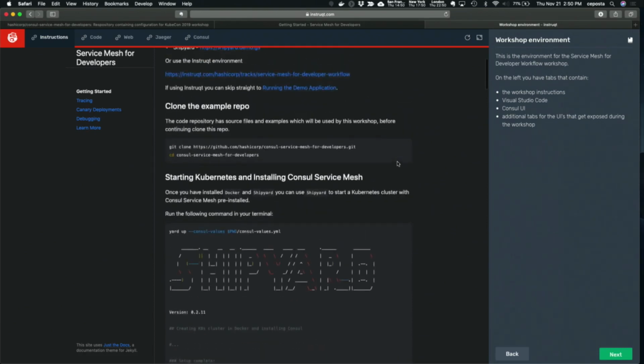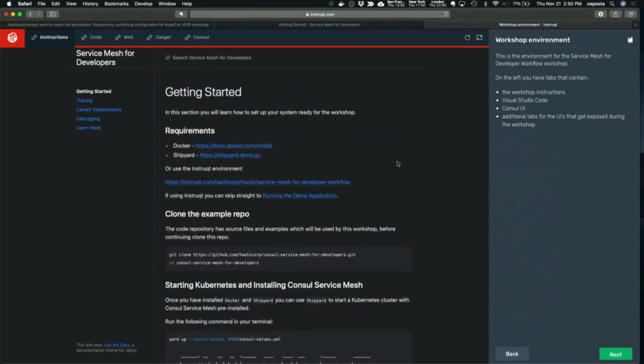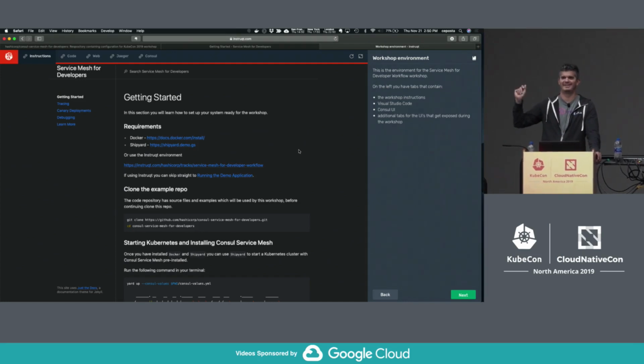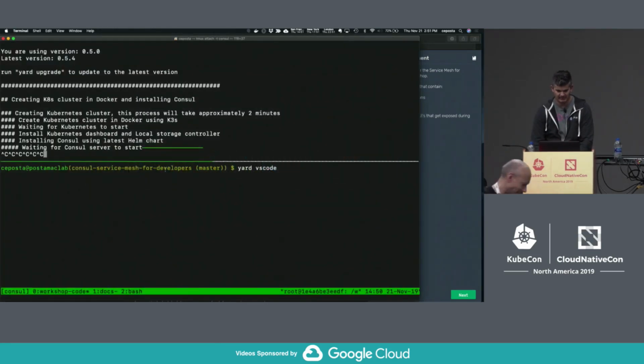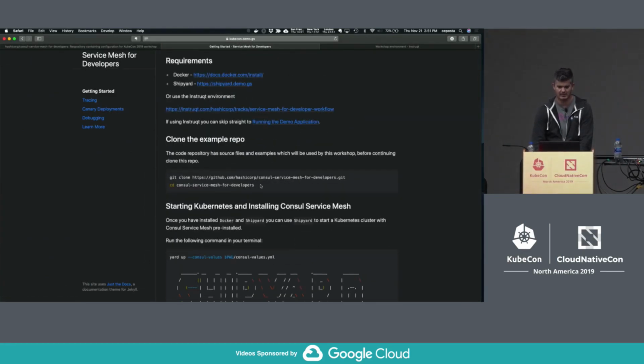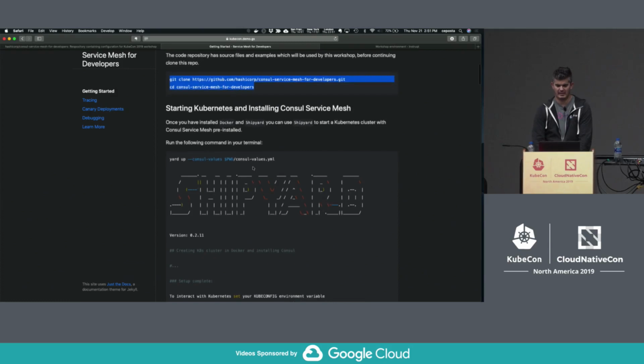How many people were able to make it to this page if you're using Instruqt? Either one. If you click next, then we're done. How many people were able to, as the instructions state here, get the source code and then run this, and it comes up? Okay, excellent. How many others? I didn't see the hands. Just a couple? All right.